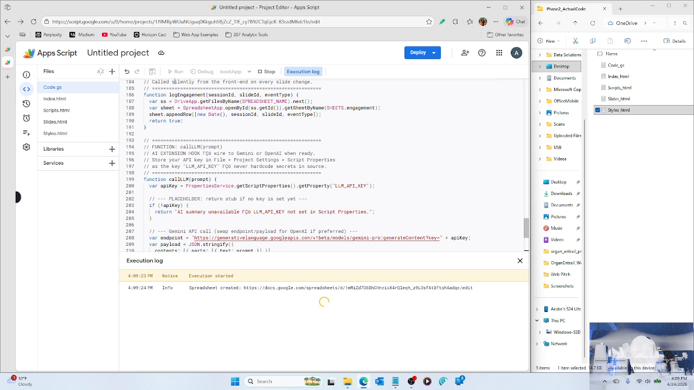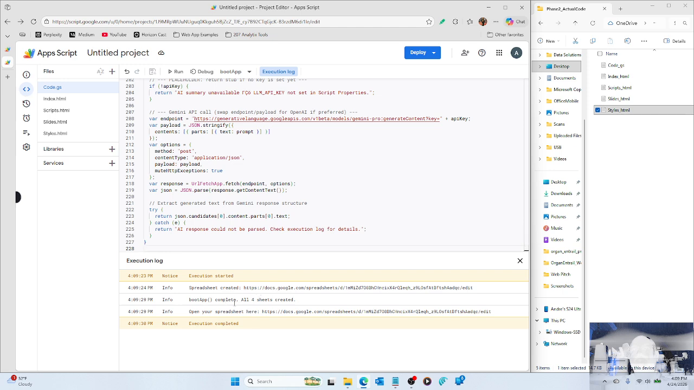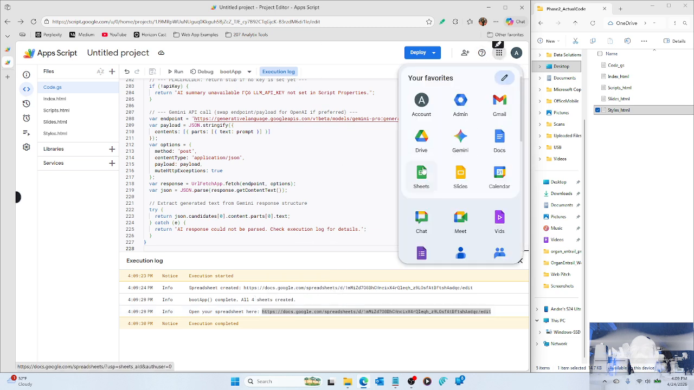Okay, so we've got the spreadsheet created. You can see this is a link to it. It's the information telling us, okay, boot app, all 4 sheets created. We can go to this link to open the spreadsheet. Just to show you that it goes right in, we'll go to the sheets from here.